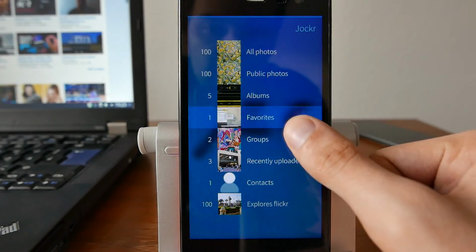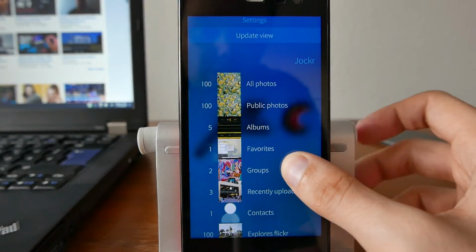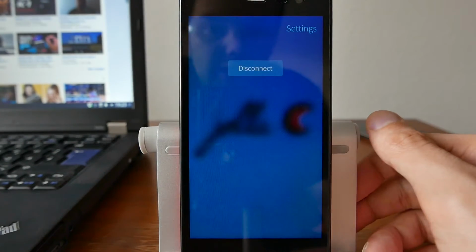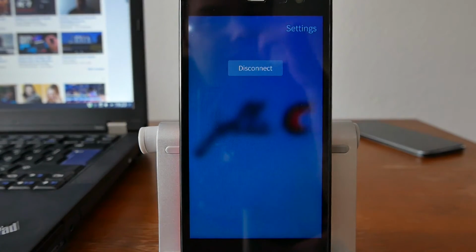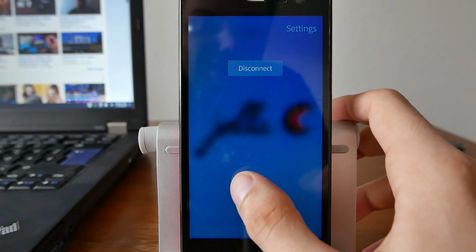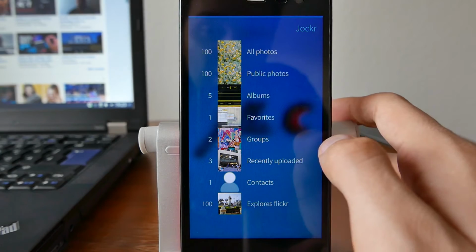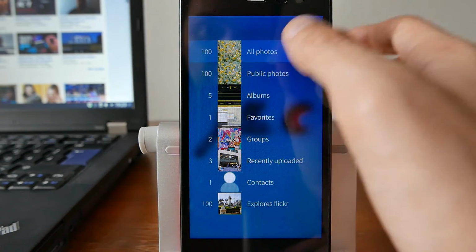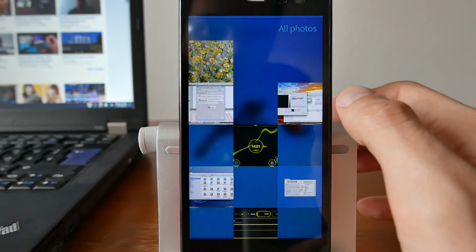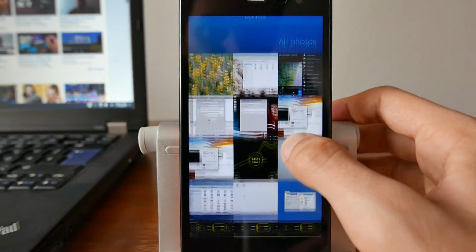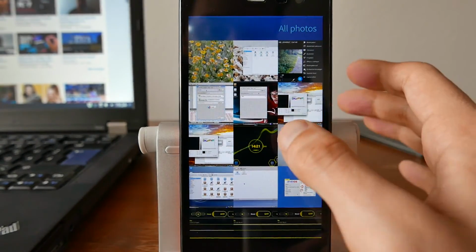Of course, you also have the option in the menu to update the view and go to settings to see your various different settings, like, in this case, only the disconnect button. So if you don't want to log in with your account or want to switch to another account, you can do so. You can view your own photos, as you can see here, and have the option to update them if you uploaded them. There's no upload feature in here for the Flickr option.